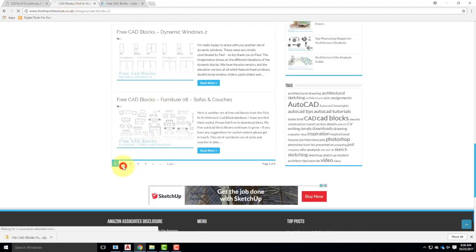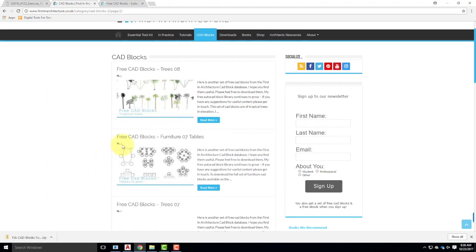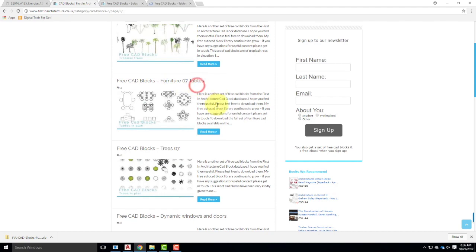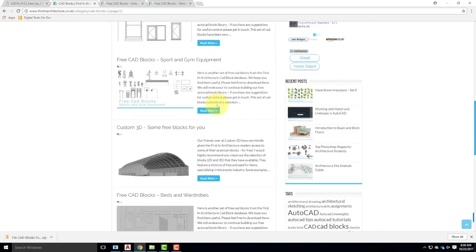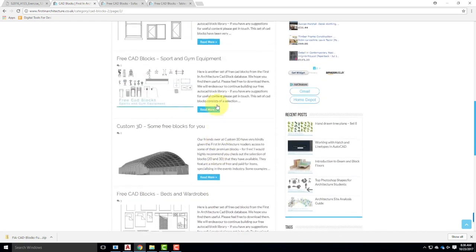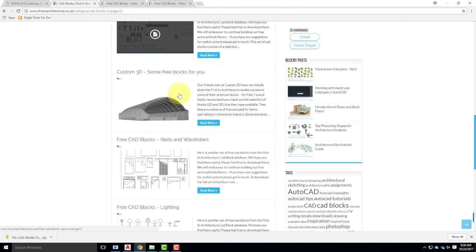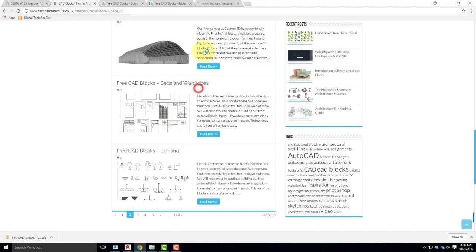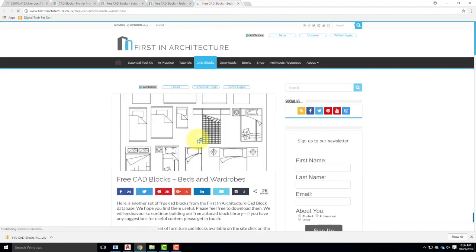As I continue browsing through this list, there may be other things that are relevant. There are trees, for example. Here's furniture, tables. That one might be pretty good. You know, sports and gym equipment. There's lots of different things. You essentially drew your windows and doors, so I'm not overly worried about getting those. When we do the elevations, they might be more relevant. You might choose to use those. So here's beds and wardrobes. That one might be pretty good. Right, and you can download these.